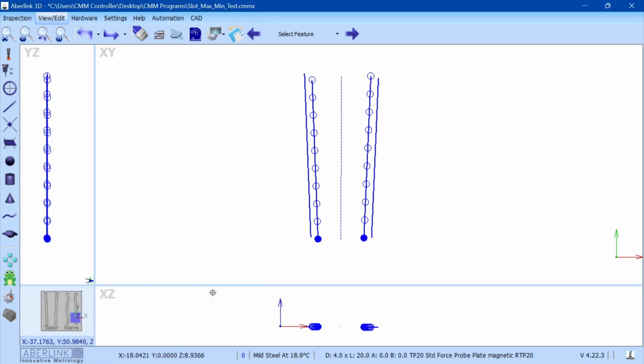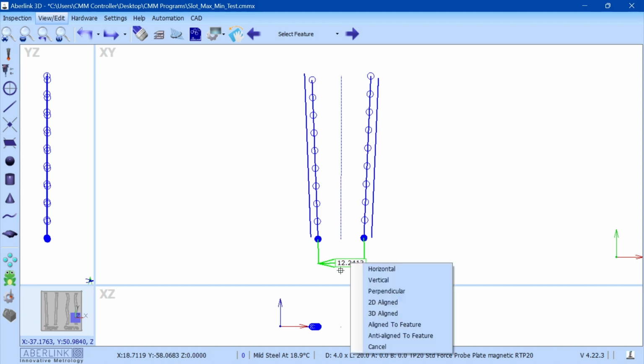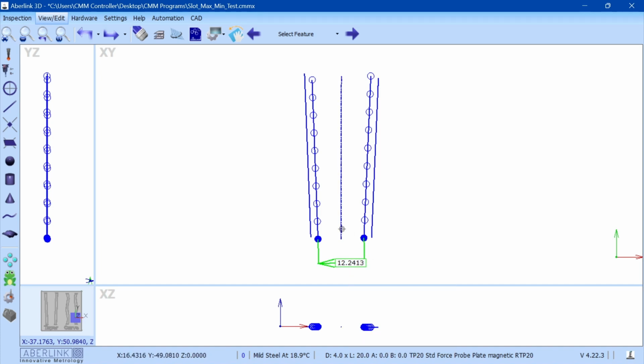And the trick now is we want to dimension from point to point, which in itself doesn't actually give us the correct minimum size, as the alignment of this dimension is very important. So now we need to right click and we will choose anti-aligned to feature. We'll click this line and you'll see the dimension is now aligned through this, the midline of the slot, picking up on the point-to-point distance.